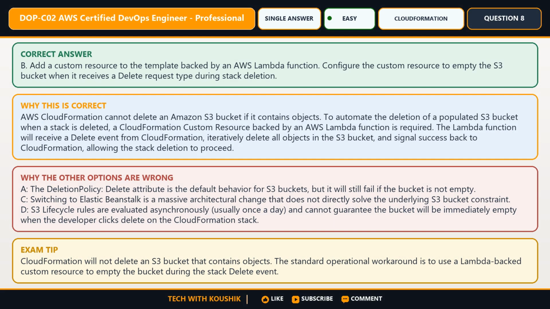Go with option B. Add a custom resource to the template backed by an AWS Lambda function. Configure the custom resource to empty the S3 bucket when it receives a Delete request type during stack deletion. Let's look at the reasoning. AWS CloudFormation cannot delete an Amazon S3 bucket if it contains objects. To automate the deletion of a populated S3 bucket when a stack is deleted, a CloudFormation custom resource backed by an AWS Lambda function is required. The Lambda function will receive a Delete event from CloudFormation, iteratively delete all objects in the S3 bucket, and signal success back to CloudFormation, allowing the stack deletion to proceed.